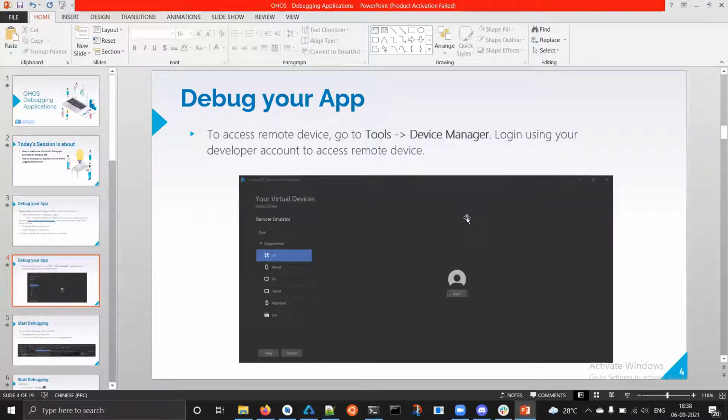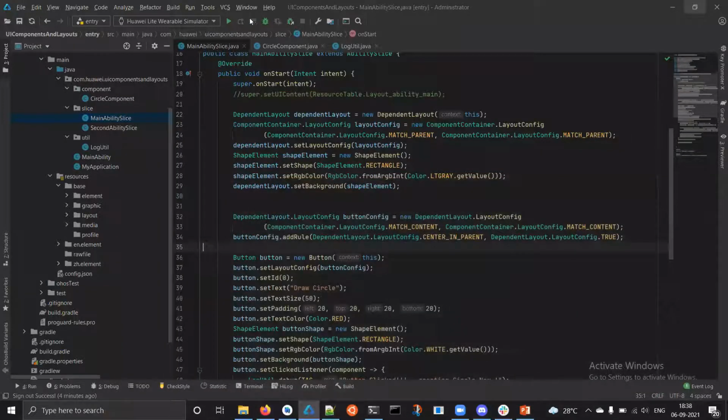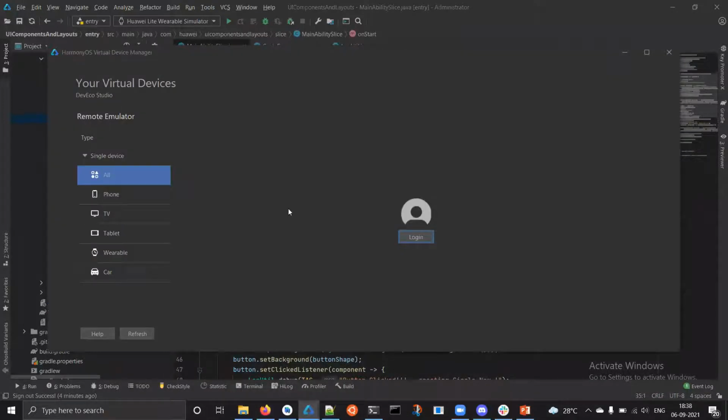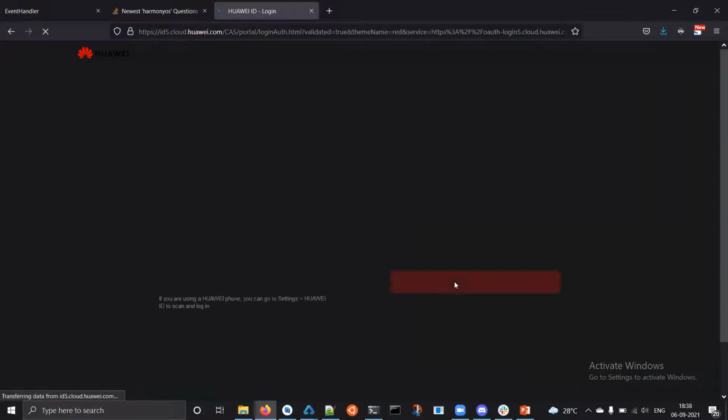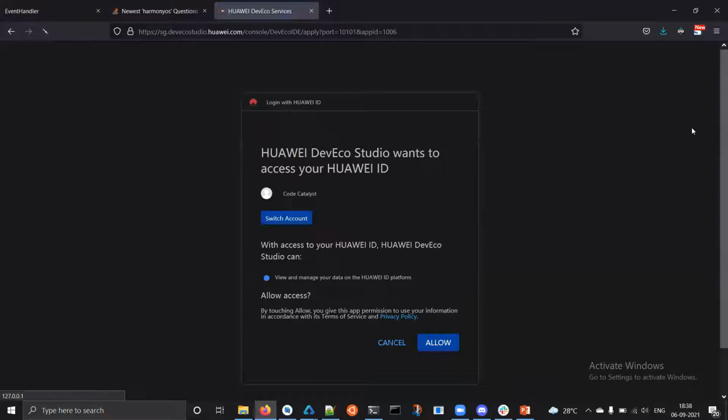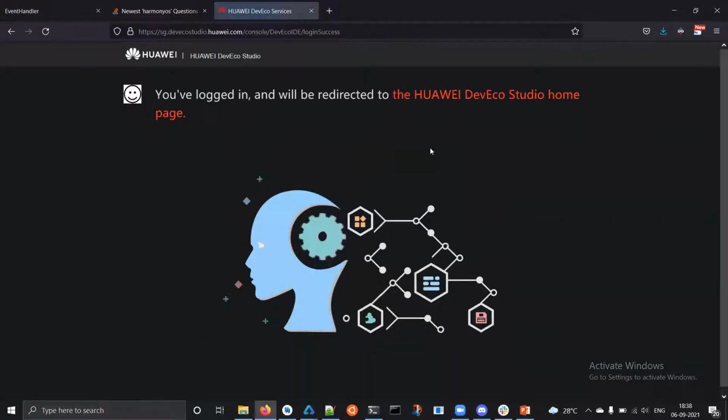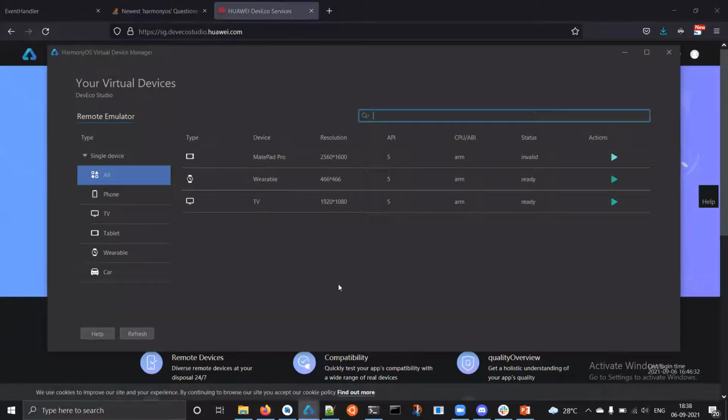To access your device manager, go to Tools, Device Manager. If you are not logged in, you have to log in using your developer account. It will take you to the developer portal, where you can give your credentials and give your consent. It says you have logged in, and in your Deveco, you will get this window where it will list all the possible simulators.